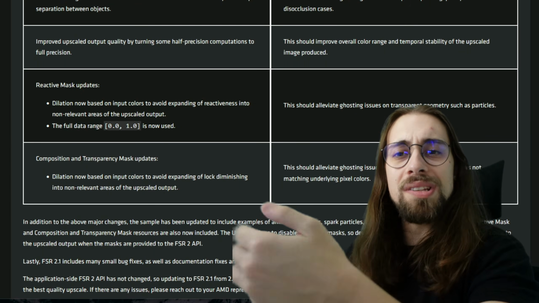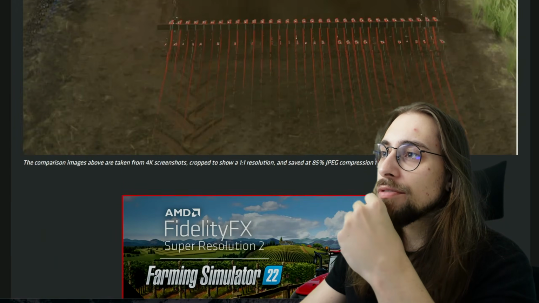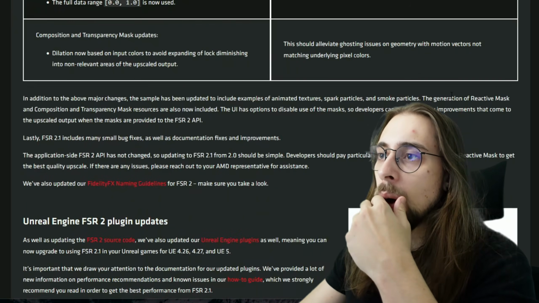So far, we will see the difference in this image, okay? But for now, this is it.